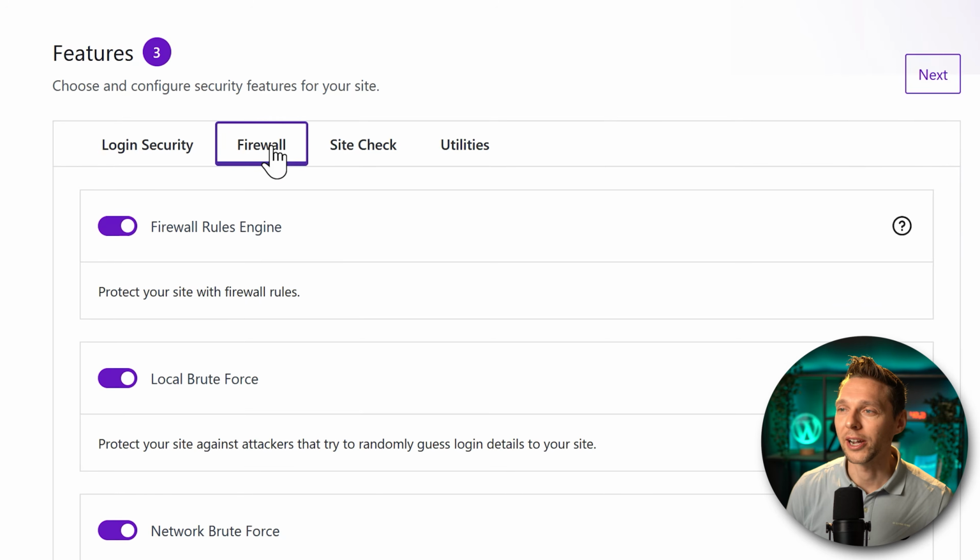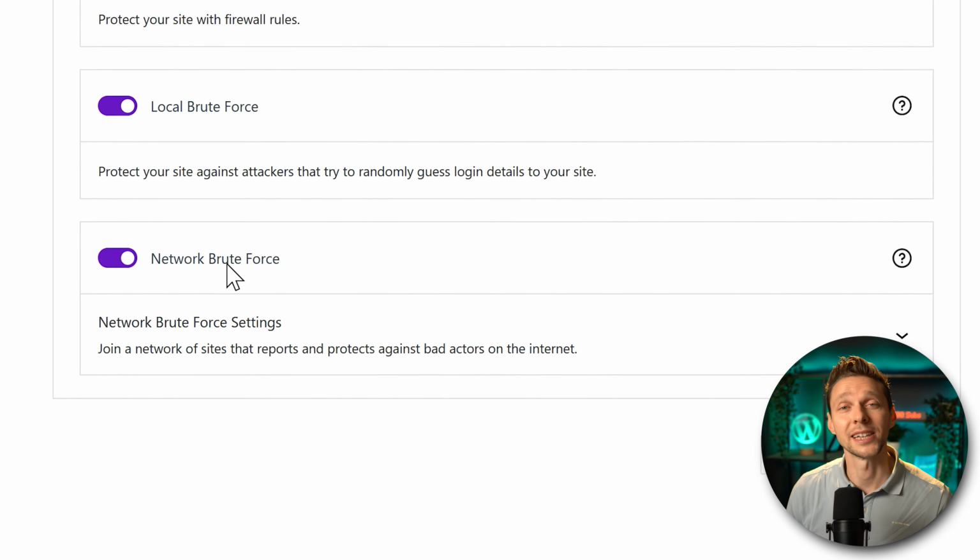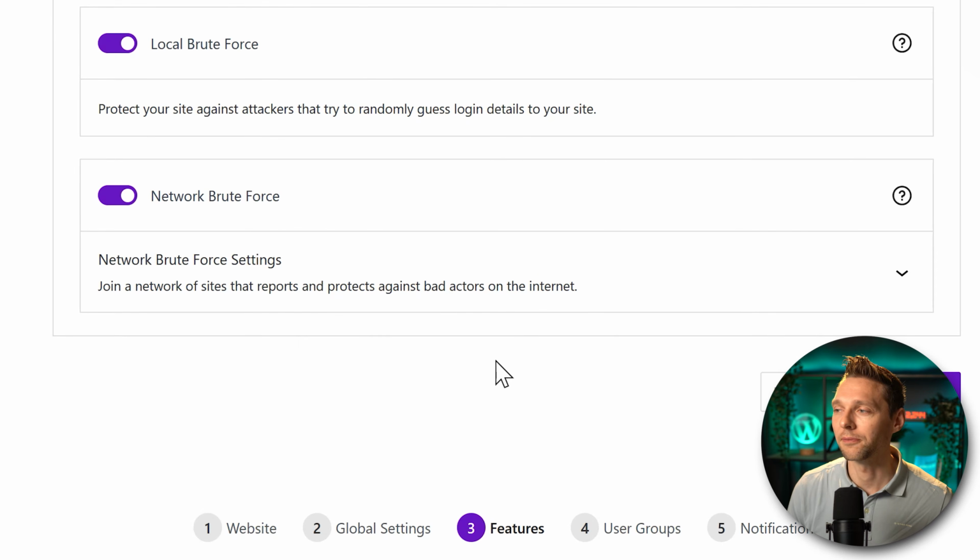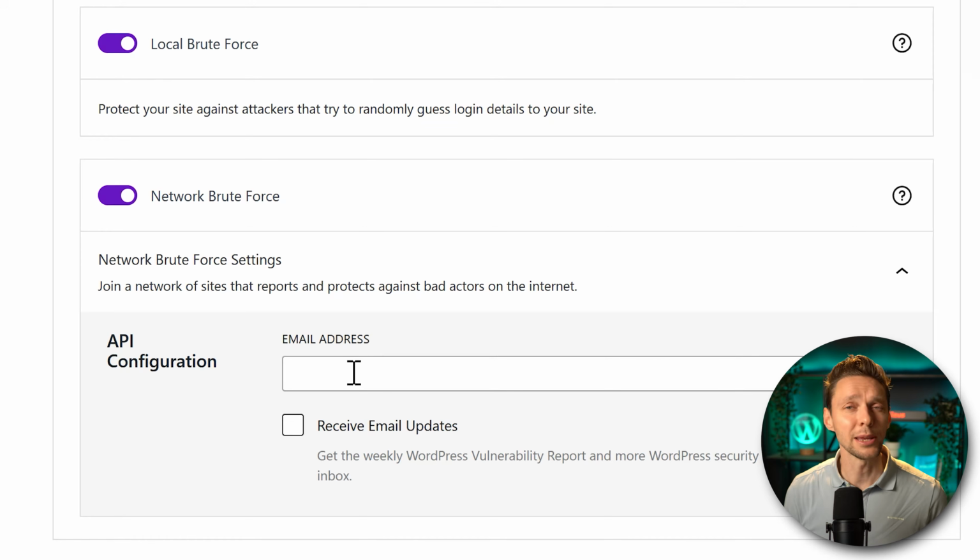Then we go to the firewall. Yes, we want to use the rules engine, the local brute force and the network brute force. Keep this all on. The only thing we need to do in here is click over here and enter in your email address to make use of the Solid Security API so that your website can quickly call to Solid Security servers to see, hey, is this IP address malicious or is it a legitimate visitor? Very useful to do that.